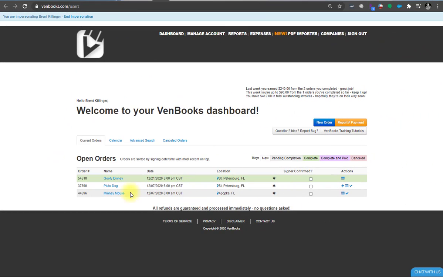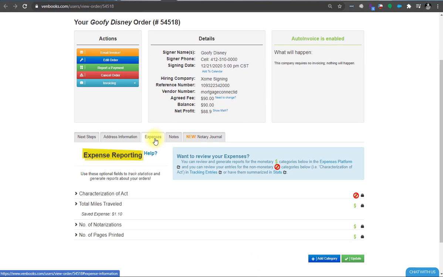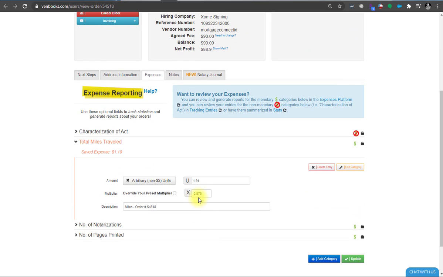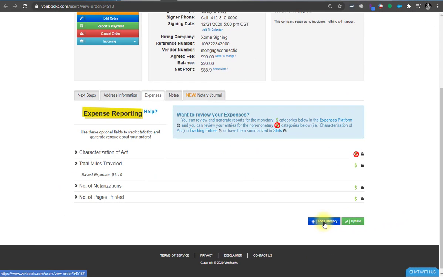So, how do we do all these things? I think we're going to start by looking at an order summary. So here's a completed order. Let's use this one as our example. When you're getting set up, you're going to need to set up a few of these things. Miles, total miles traveled, we have that set for 57.5 cents because the IRS set that, so we just did it for you. So let's add a new category for tolls.